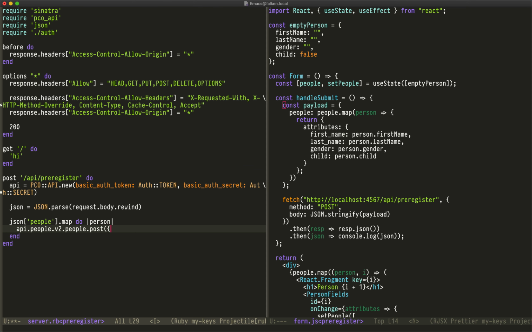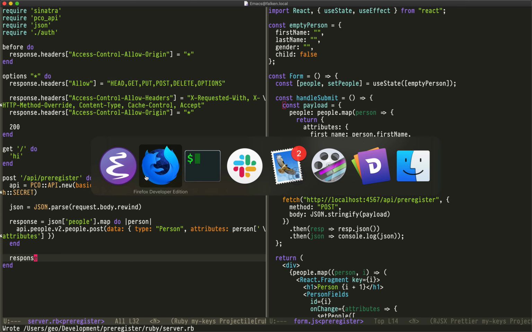So we'll say post, and then let's create an object here. Actually, we don't need to. We can do that here. Data, and then type is a person. Don't have an ID, and then our attributes are that person JSON payload attributes. And then close out the object and close out the method call. Now that should get us a map of the new people that we've gotten, because this will return the person created. So let's go ahead and capture that. Response equals, and let's return the response so we can view it in our browser.